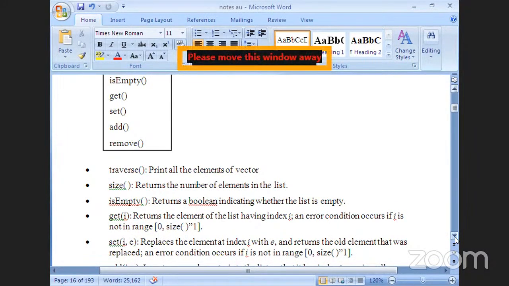Before going into detail, let me give you the operations we can perform upon a list. Traverse means printing each and every element in the list. Size returns the number of elements in the list. isEmpty returns whether the list is empty or not, a Boolean value: if the list is empty it returns true, otherwise false. Get(i) returns the value at the particular index i. If that i is not in the range of the size, it returns an error condition. Set(i, e) sets some value e at the index i. So these are the functions.